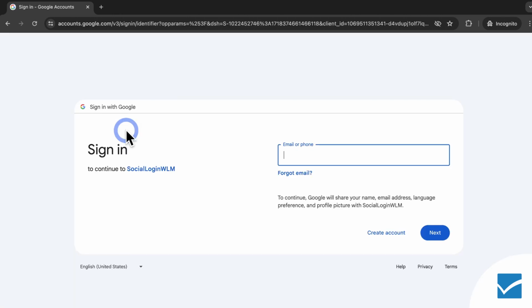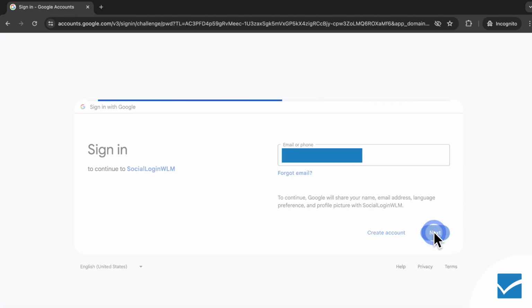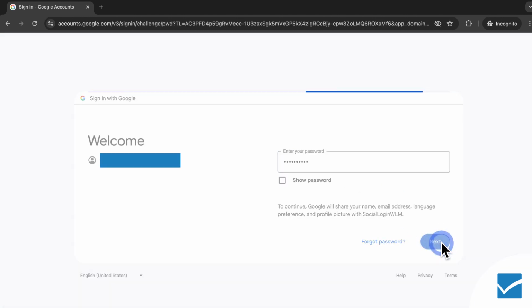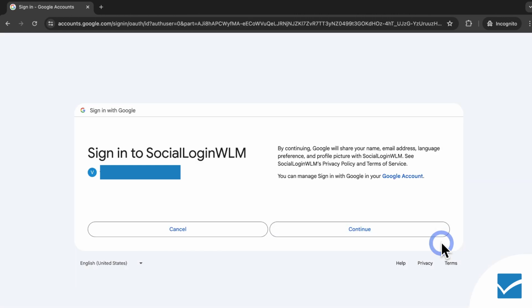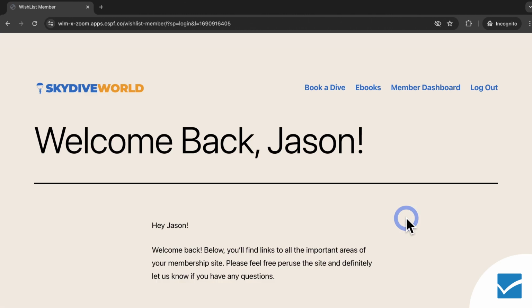So when they click Google, they're redirected to this page on Google to log in. So they just enter their login and their password and continue on through. And then you can see the user's logged in now. So my social login feature is working.